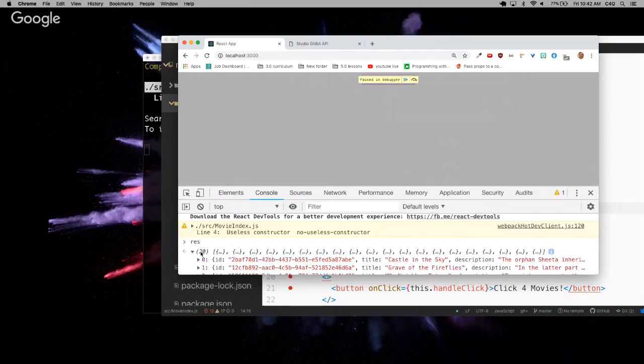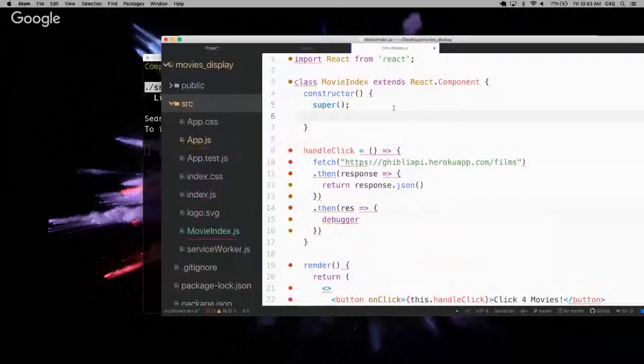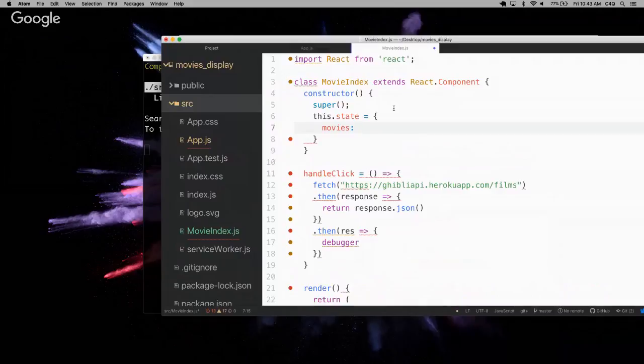So what can we do? Where can we put this? Where do we like to store information? In the state? Thank you, JR. So I guess we have to add that to our app. So we go this.state, and we can say movies, and it's currently an empty array. And now, if we want to update our state to what the response is, how do we update the state?